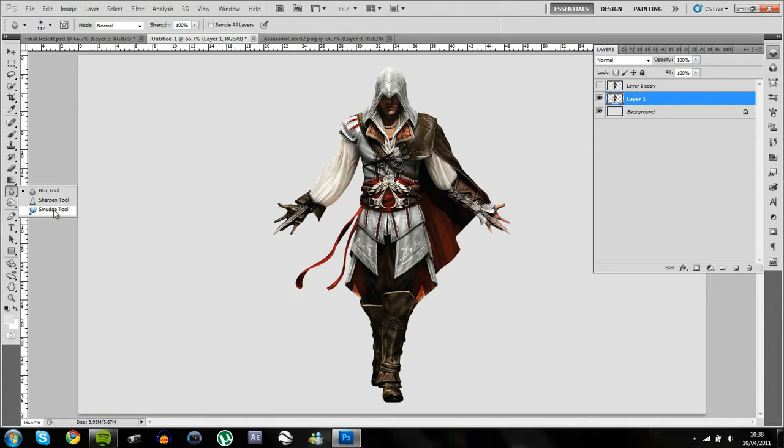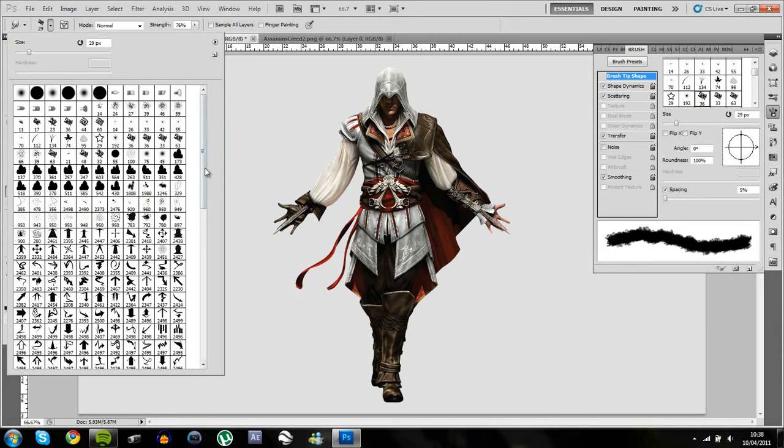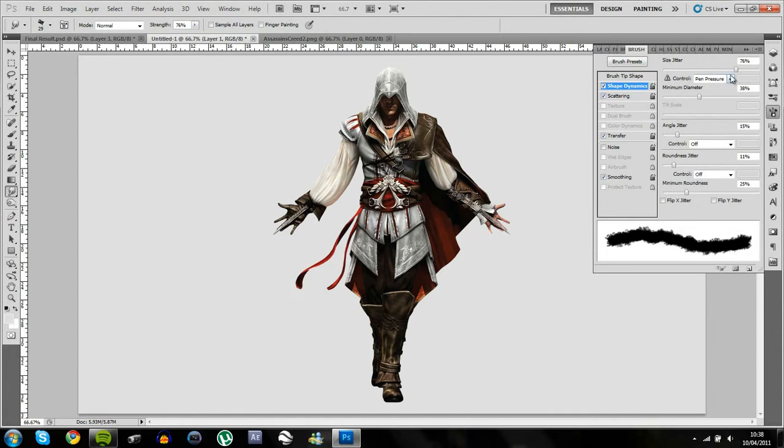So the smudge tool is just there, and then first of all you want to choose your brush. Up here, this should be a preset with everything. You should get number 36 just there, and I've lowered the size of mine to 29, but you want to move the size jitter up to 76, minimum diameter to 38, angle jitter 15, roundness jitter 11, and minimum roundness 25.